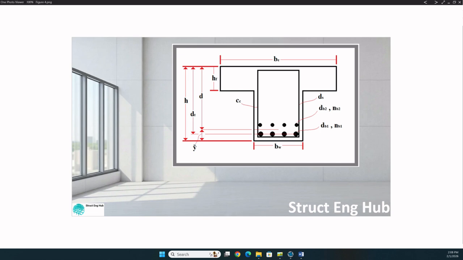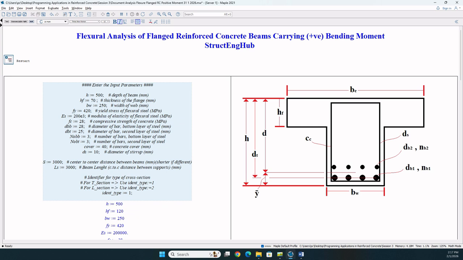When performing flexural capacity analysis, the difference between the solution procedures of T and L-shaped cross-sections is in the calculation of B effective. Let's check the Maple document that I created to perform flexural analysis of flanged reinforced concrete beams carrying positive bending moment.